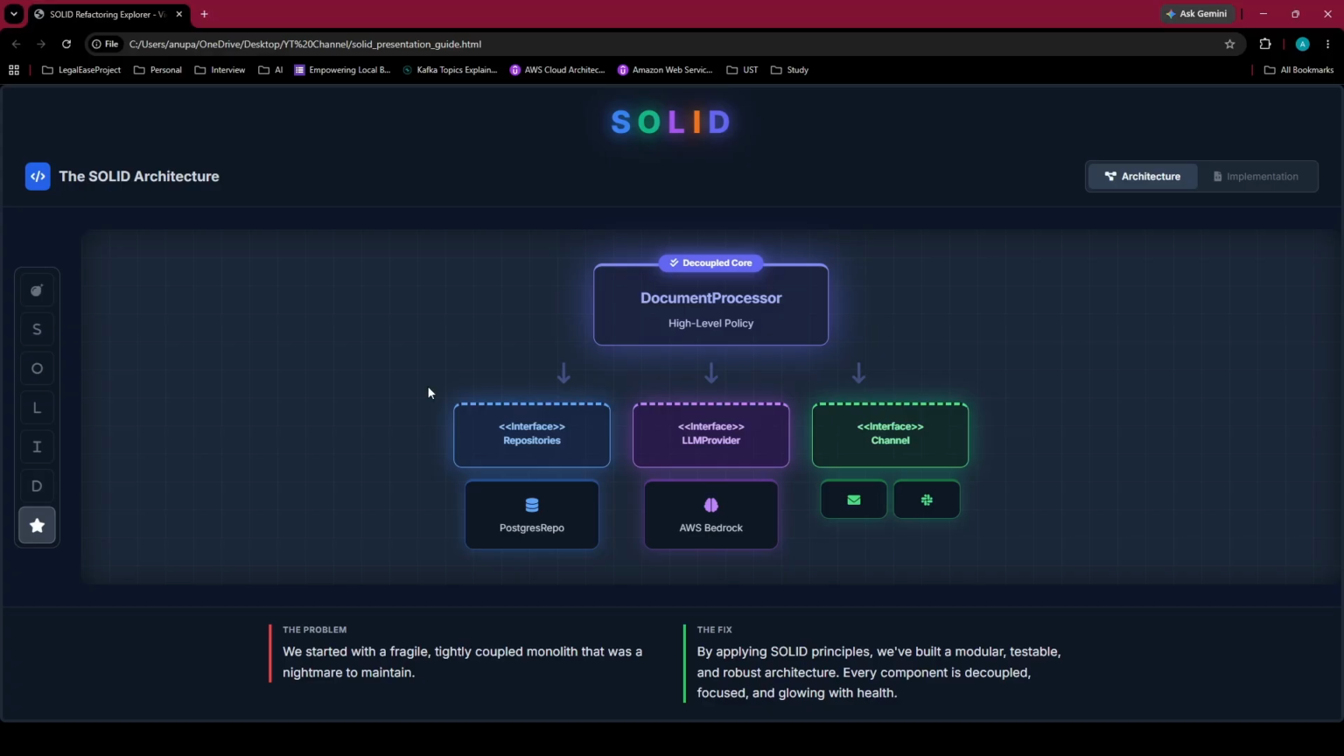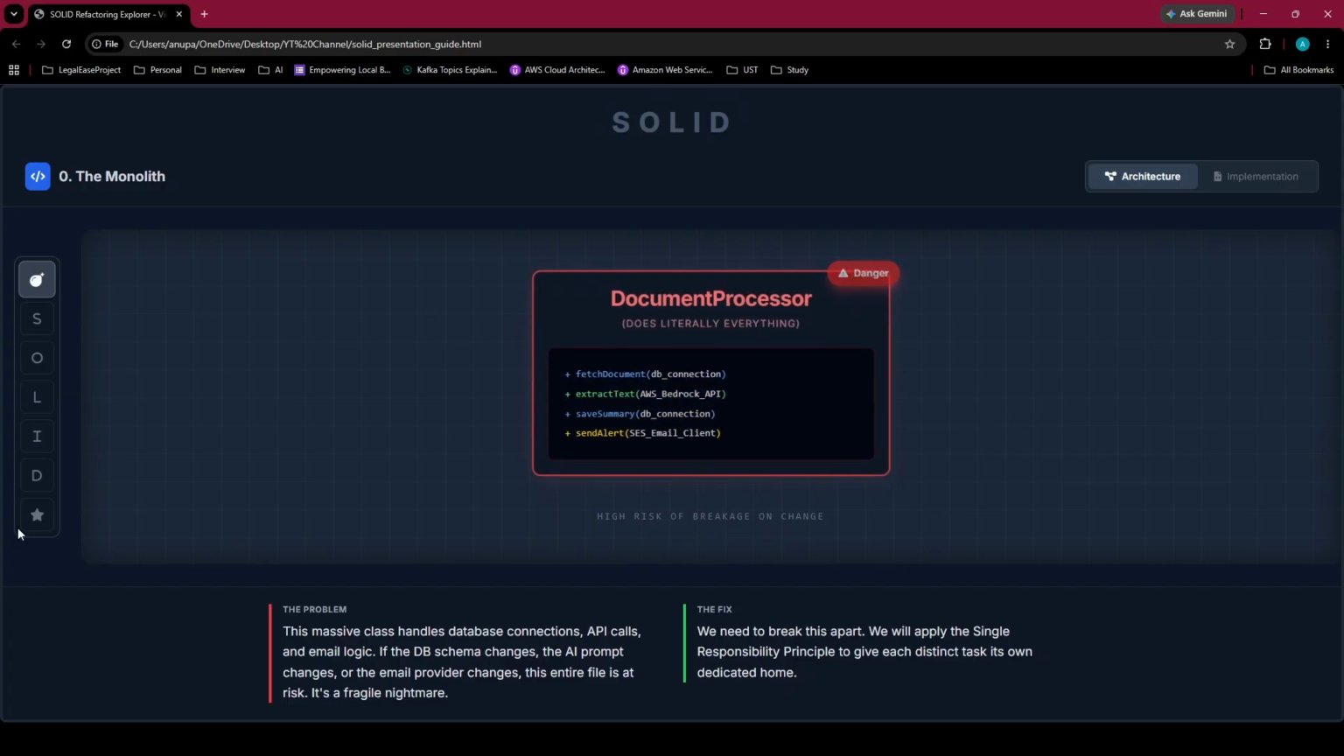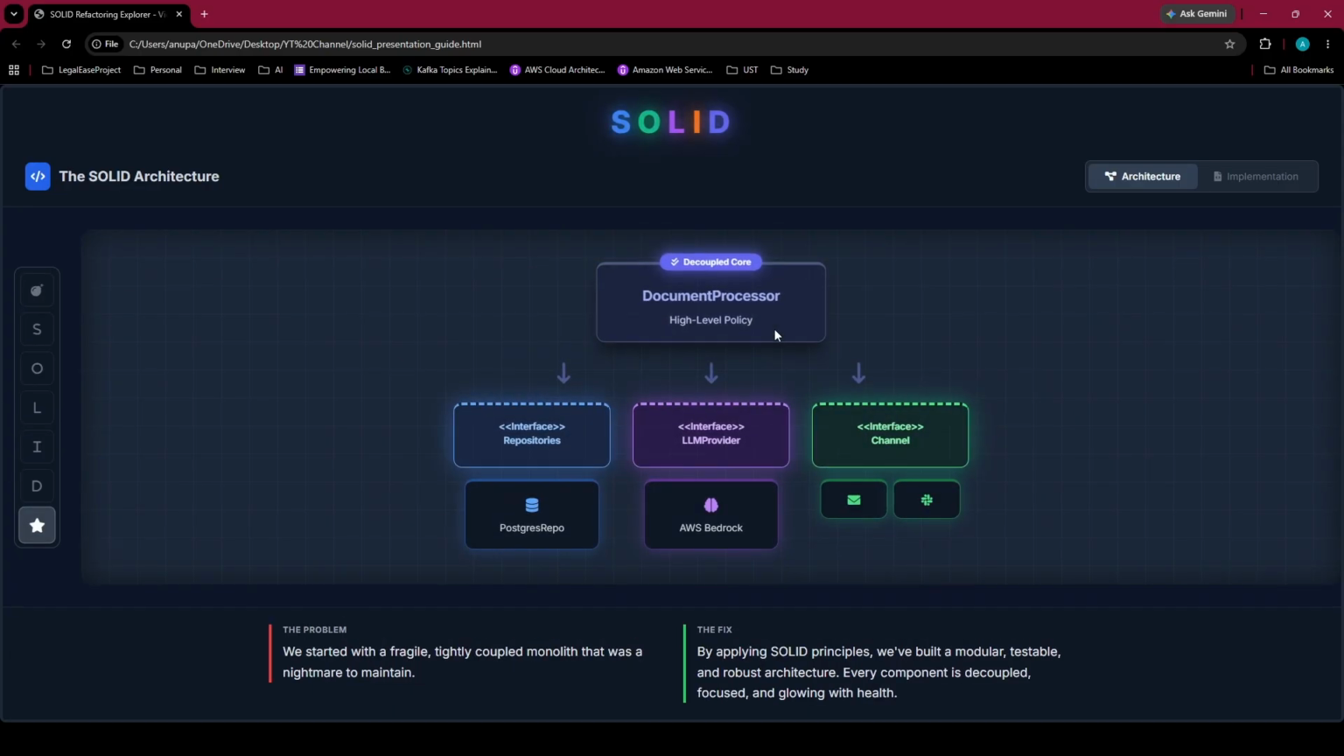So here we are at the final stage. Look at what we built together. We went from that tangled, literally-doing-everything class to a decoupled core class. Remember, great code isn't just about making the machine understand you. It's about protecting your future self and your team members. So, which of these principles do you catch yourself violating the most?